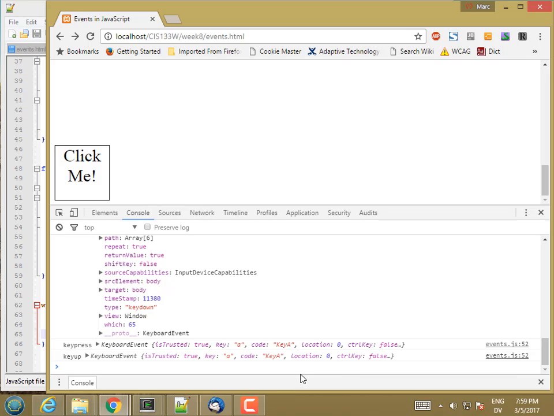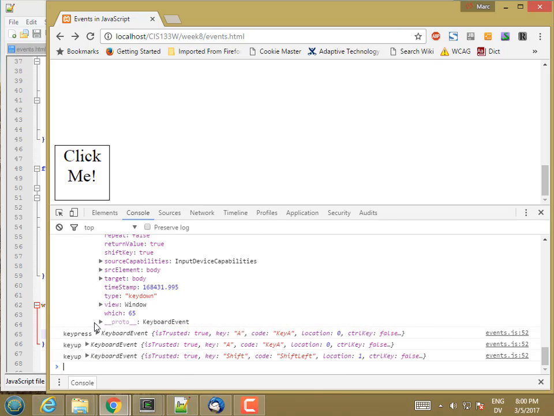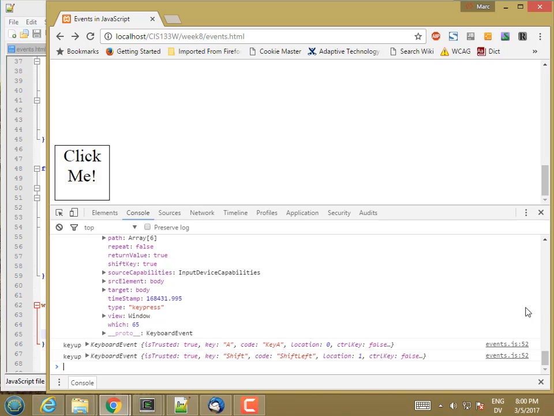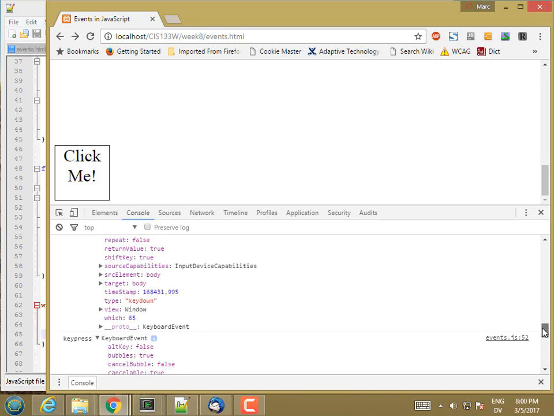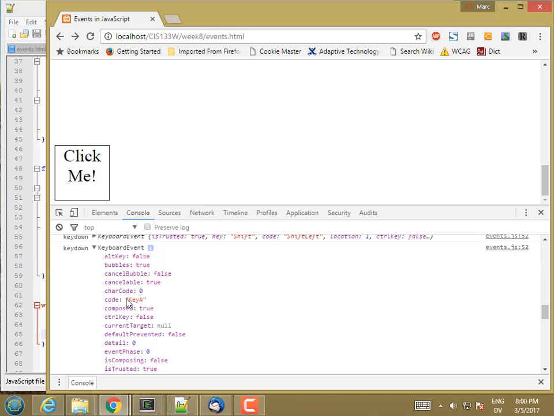So that's lowercase a. Now I'm going to hold down the shift key and hit uppercase a. So this key down for uppercase A, oh, actually I have the same thing twice. So let's look at the key down. Once again, it's the same code, which is key A. This time Alt key is not pressed, but Shift key is.